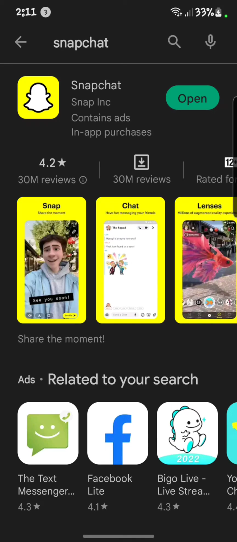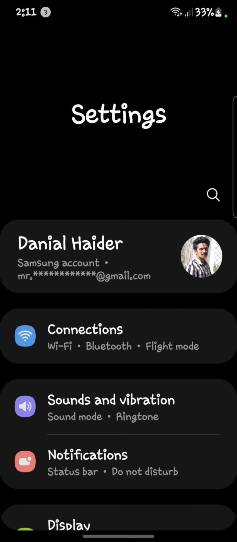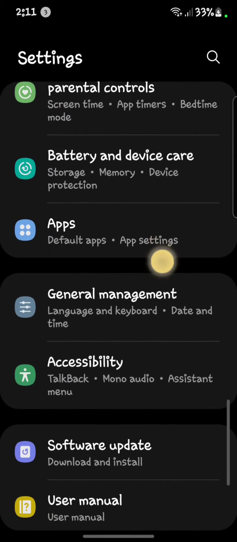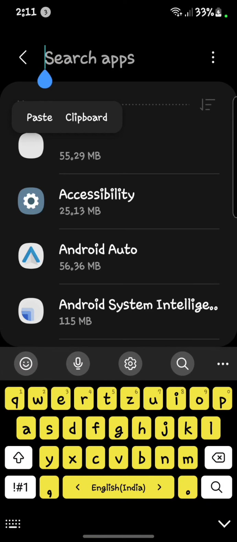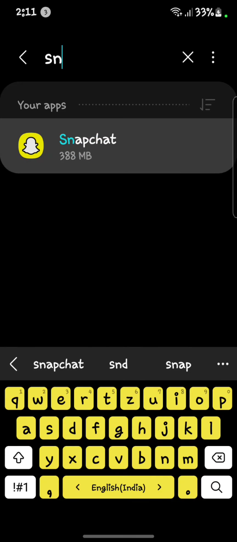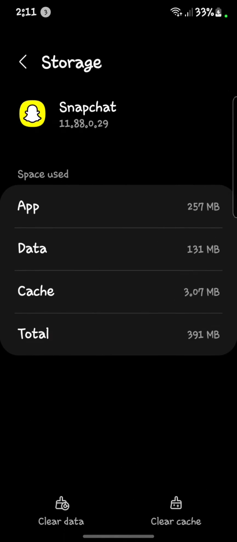After updating your Snapchat, go back to your main menu, and after that you have to open your settings. After opening the settings, here you have to find the apps. Here we go. After that, in the corner you have to search the Snapchat. Here we go, Snapchat, click on that. After that, scroll down and open the storage.